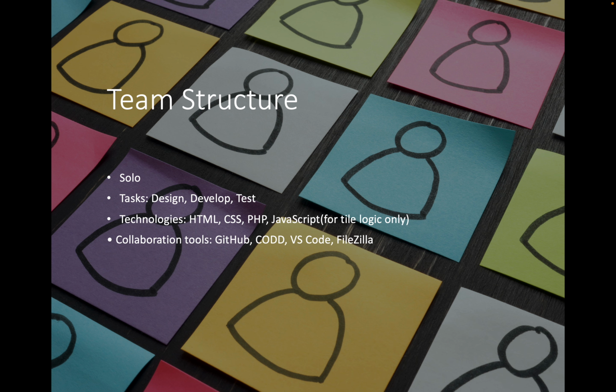Team structure. I worked alone, and the tasks were design, develop, and test. And the tools that I used were VS Code for development, FileZilla to transfer files to the code server, and GitHub for version control.